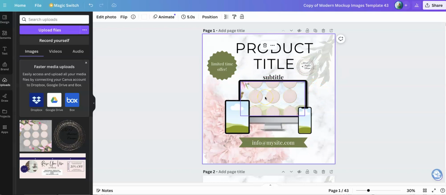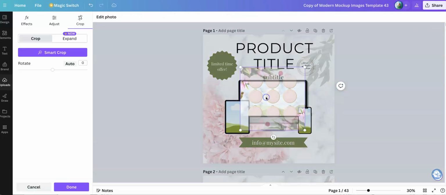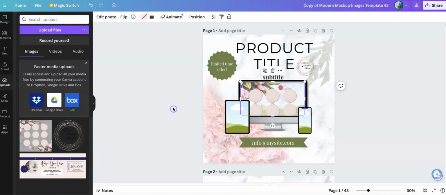You can also change where you want the photo to go, so you can drag it up, drag it down, depending on the position of where you need it to be. And that is quickly showing you how you can change any of these templates to make it branded for yourself.